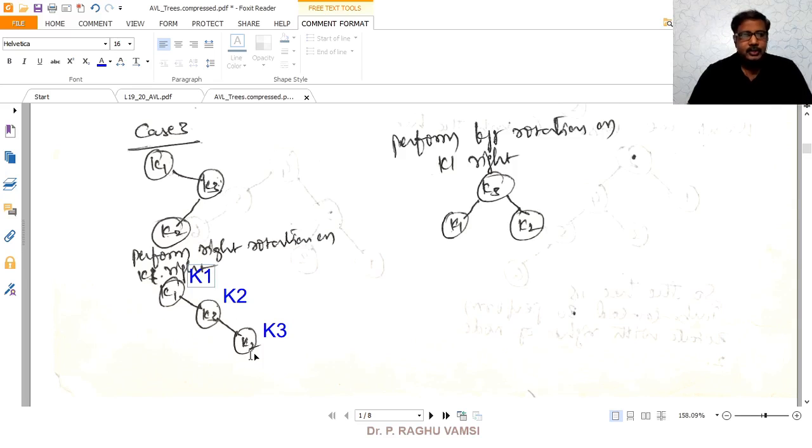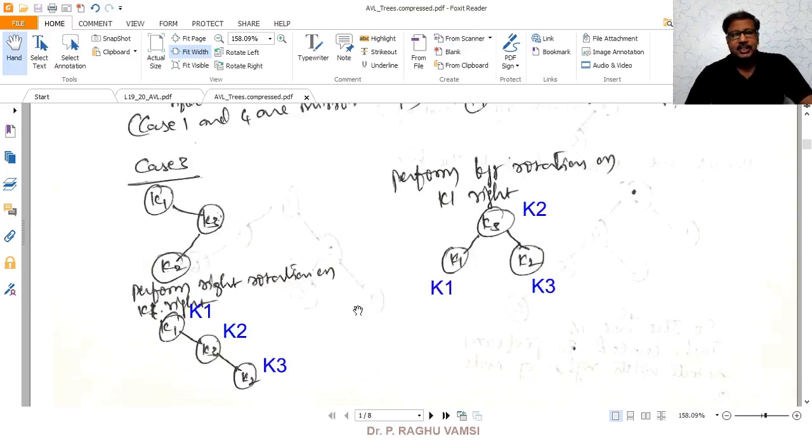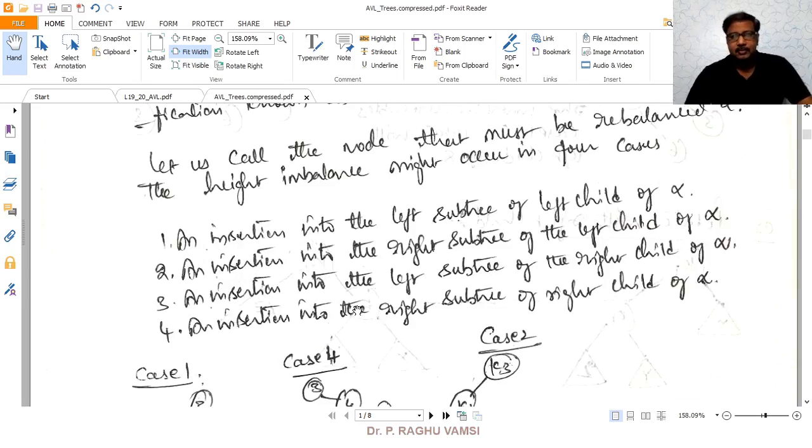So K1, K2, K3, and now since K2 is in the middle, you have to catch hold of K2 and pull up. So when you pull it up, then it is K2, and here it is K1 and here it is K3. So these are the rotation operations that are supposed to be performed to make the height balance.